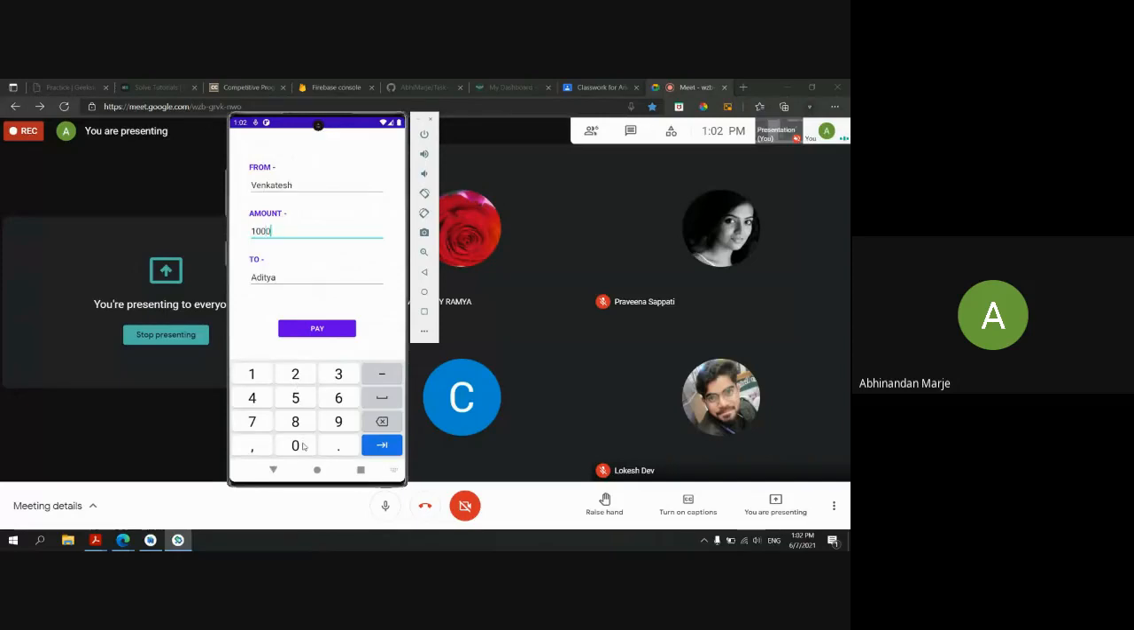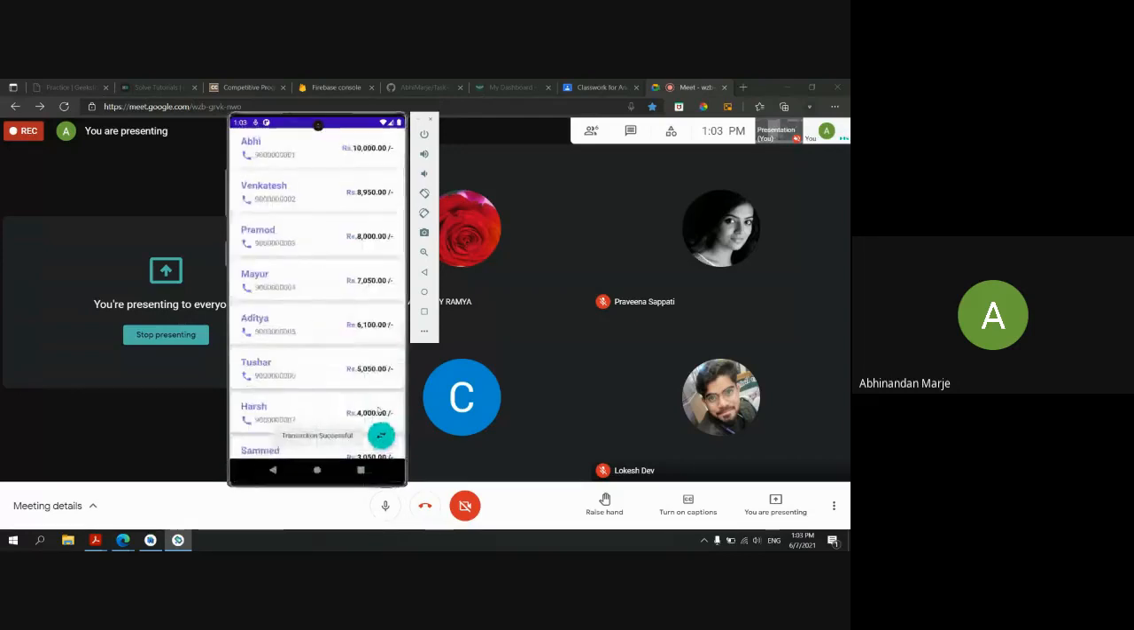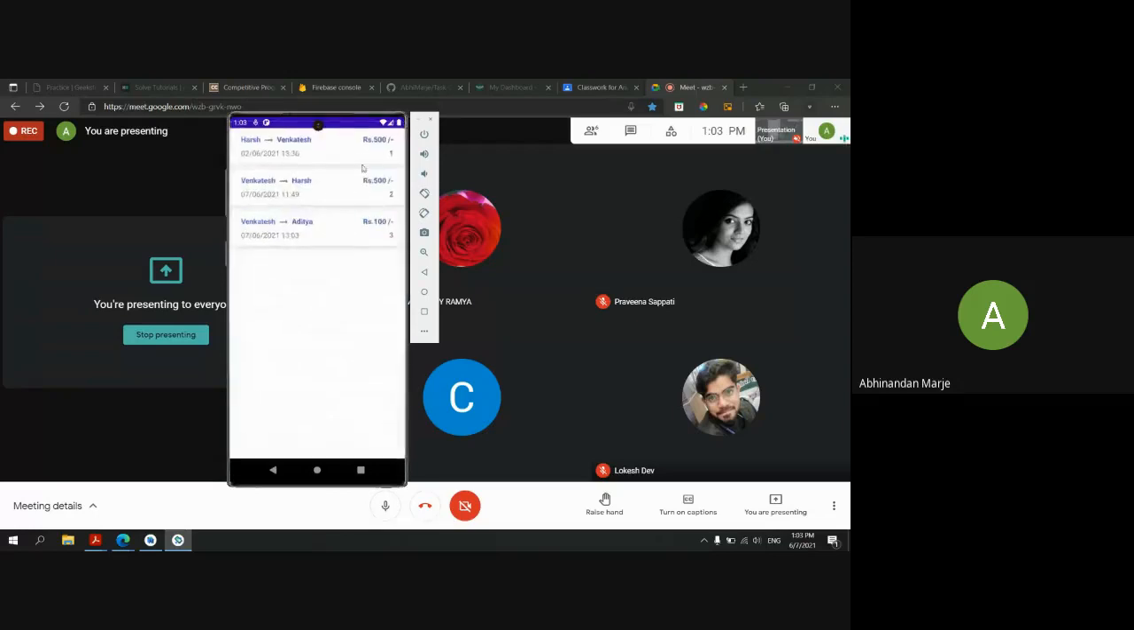If the amount is more than the balance, it should show me a toast as insufficient balance. And if the amount is within the balance, then I should get the transaction history here, right?